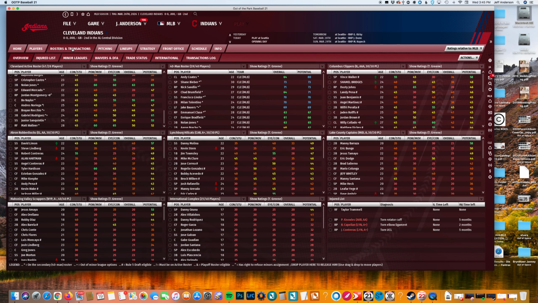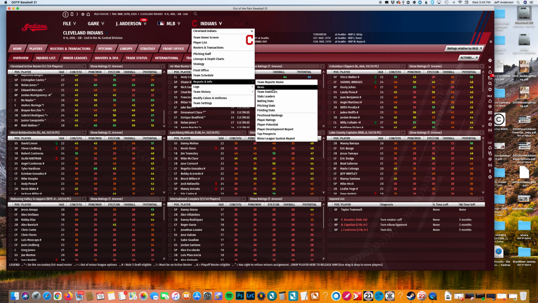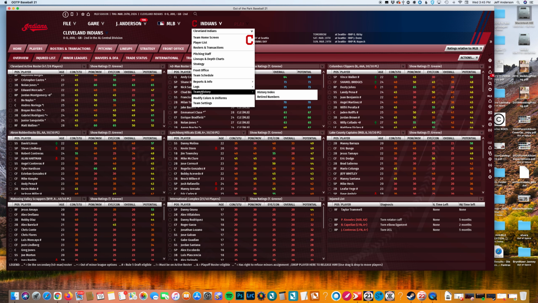But that's basically our roster area. It's pretty important in that setup, and from here you can access all those things as we already saw. There is a ton of information in reports and information. There's a ton of information in logs, in team history, and so on and so forth.